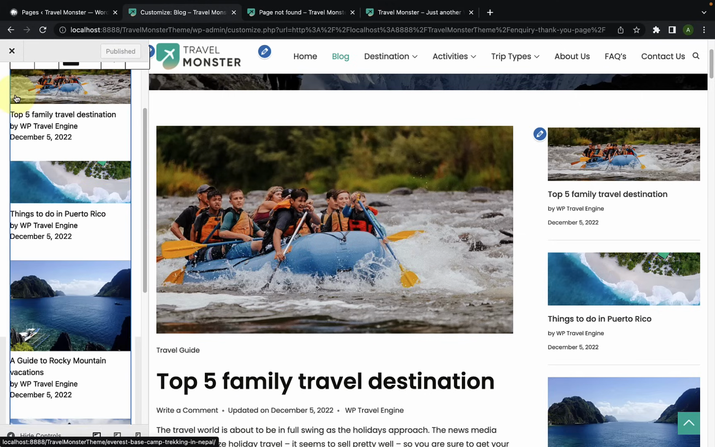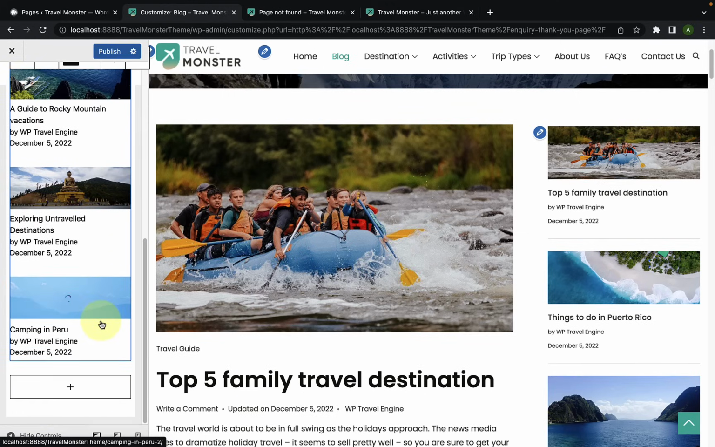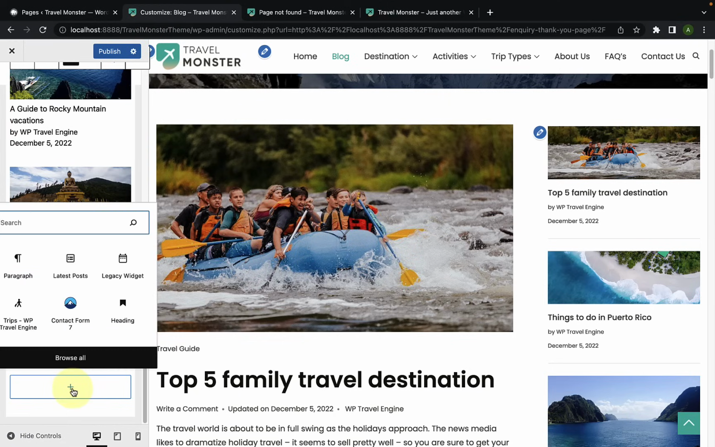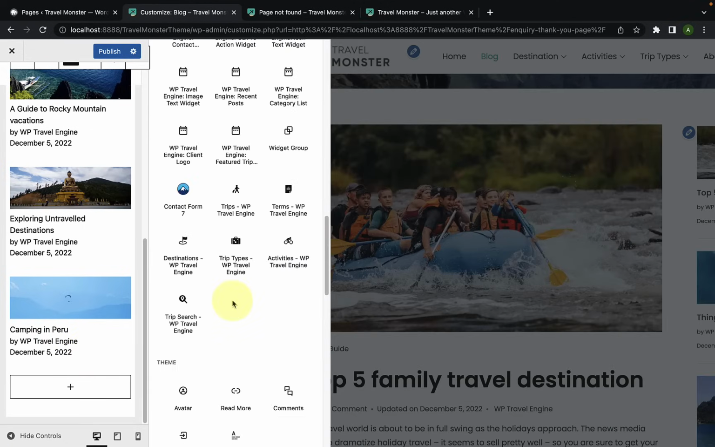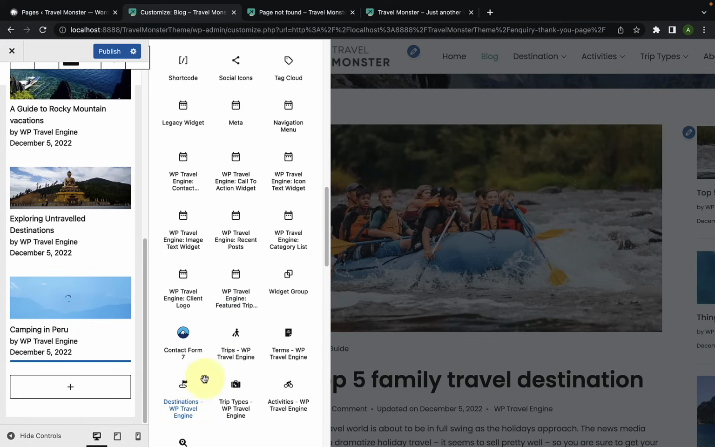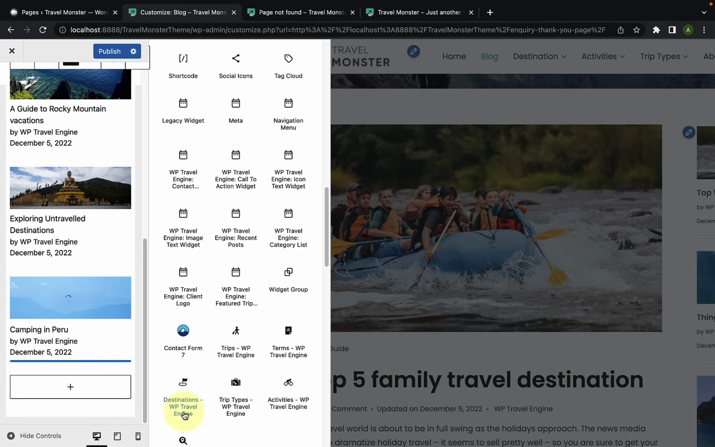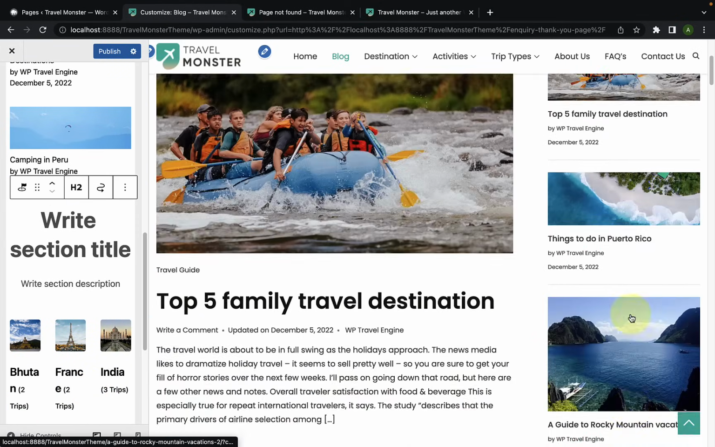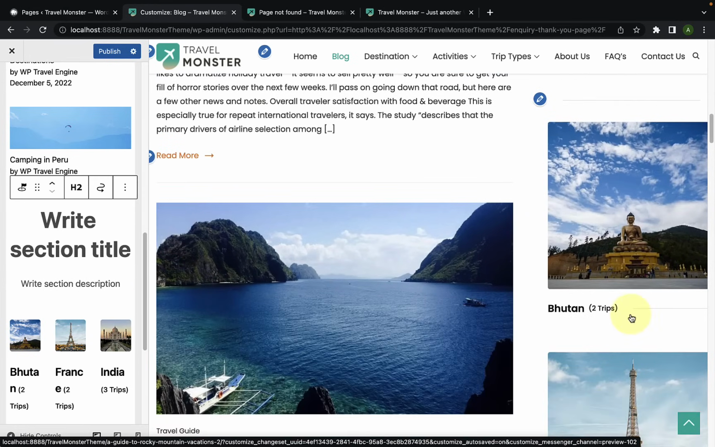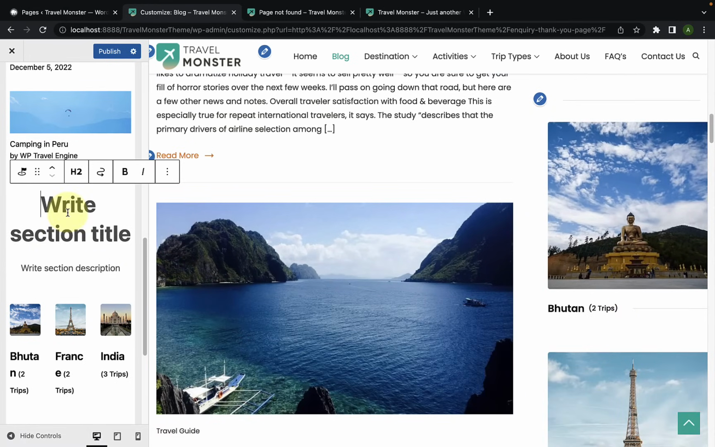Let's go back. Now to add another widget, the process is same. Click on Add Block. You can either search for the widget or you can click on Browse All. And you can select the widget of your choice. This time, let's select Destinations. Click on the widget. This will display the destinations on your sidebar. You can add in the section title here. You can add in the description here. Let's add in the section title.